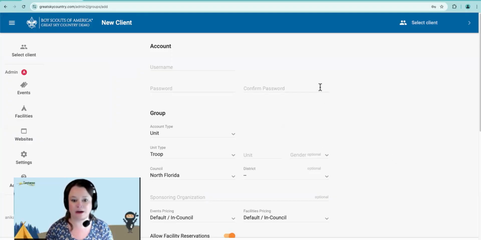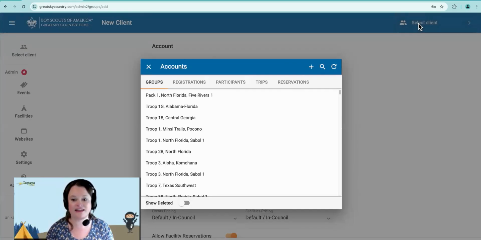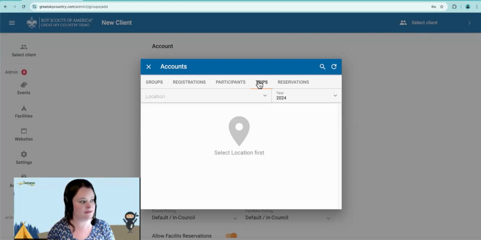One of the most powerful tools in Tentaroo is the Select Client tool. This lets you access all of your user accounts in several different ways. I demonstrated all of the features in this tool in the Summer Camp Check-in series, but today I am going to focus on the three elements that pertain to the Facilities module: the Groups list, Trips, and Reservations.